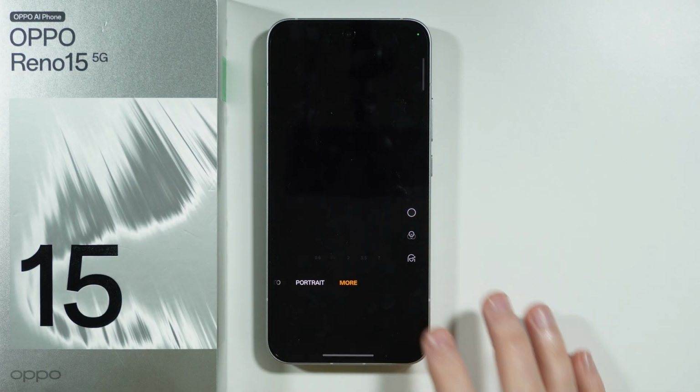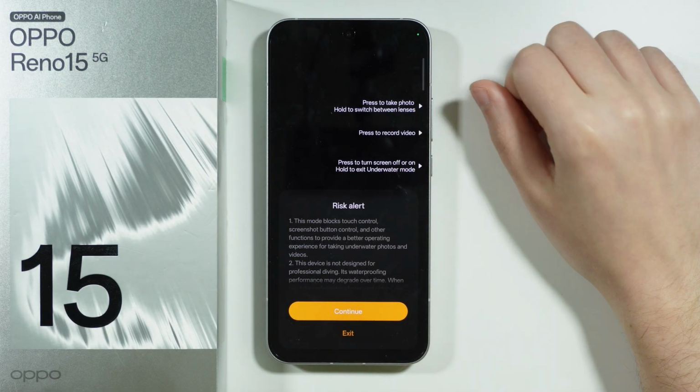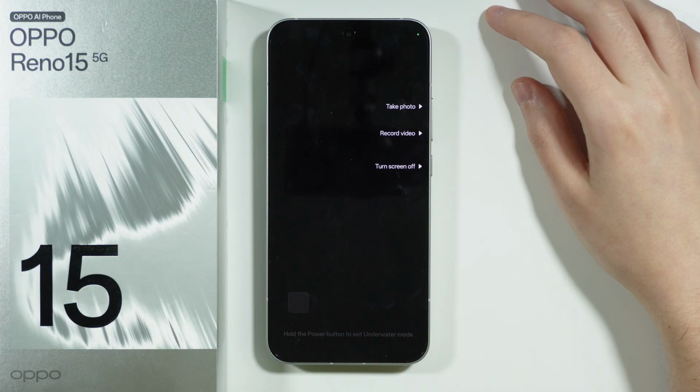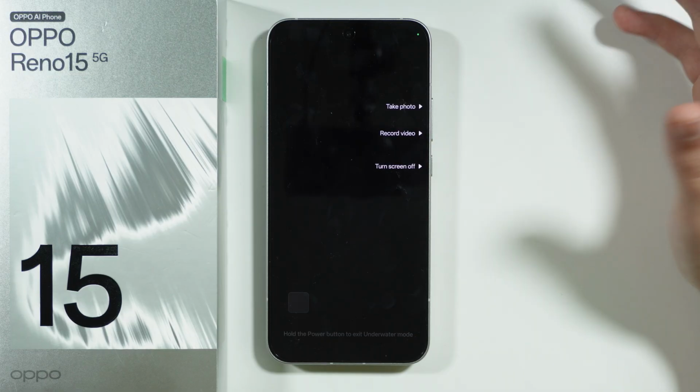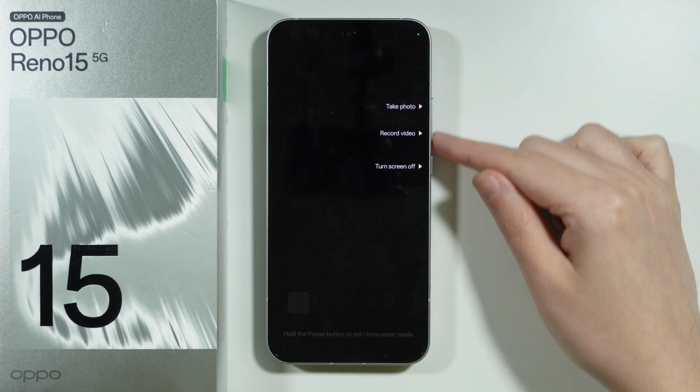If we go to the more section in the camera, we can find the auto water mode, which is really great to use when you want to capture some photos under the water, as the name suggests. We don't have anything on this screen. You cannot really use the screen in order to do something with the camera. There is no interaction, and you can only use buttons.